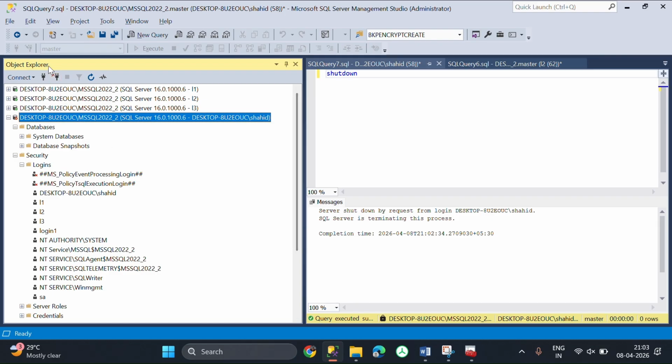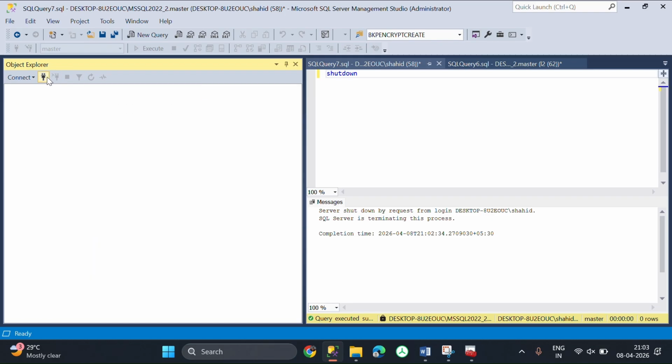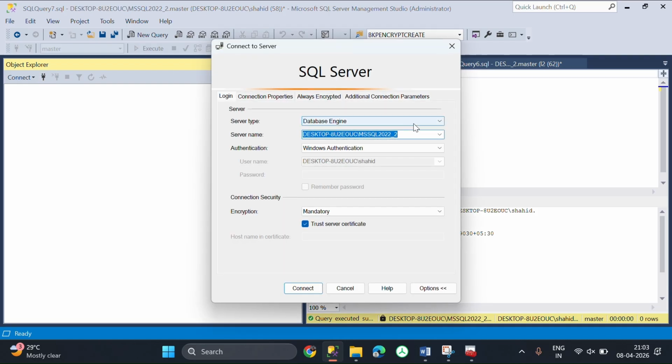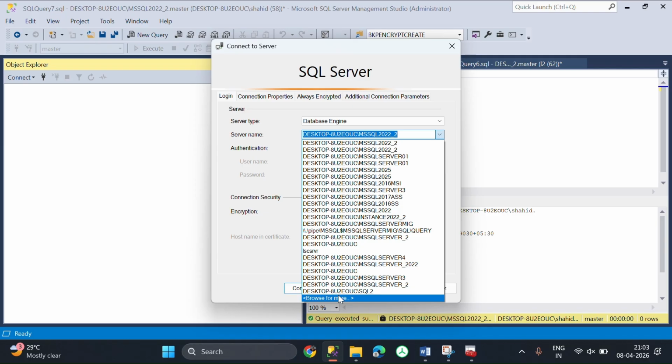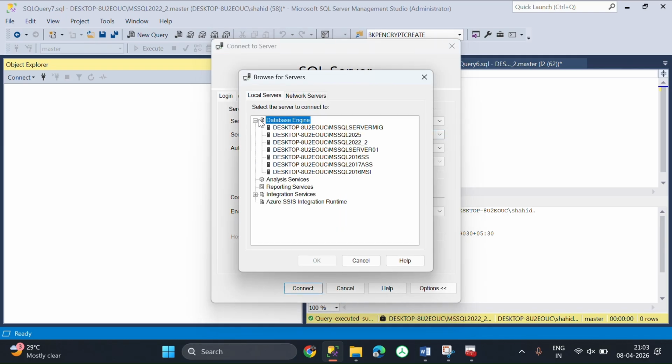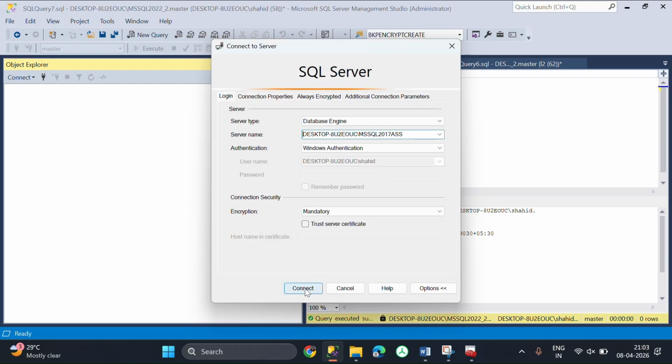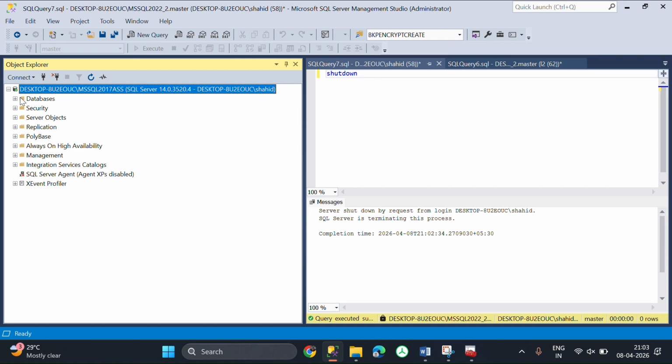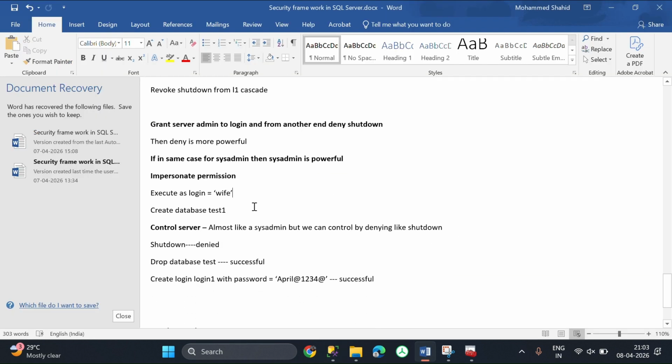I will disconnect here, otherwise it will cause issues again. I will connect with another instance. If I go here and browse for more, then I will get another instance here. Okay, I have the 17 instance, so I will be connecting here. So now another example. I am showing you impersonate.